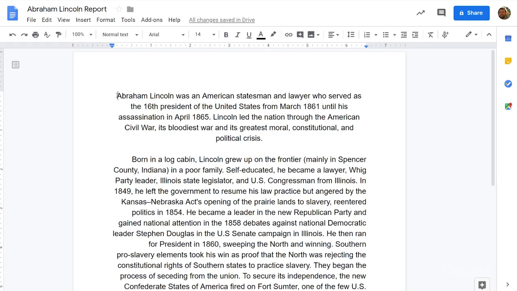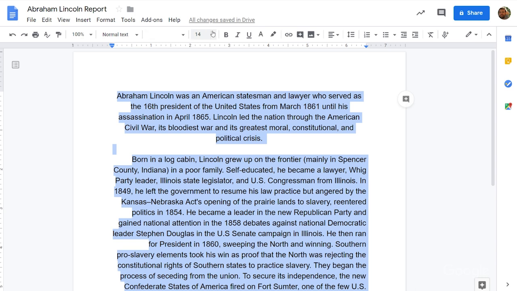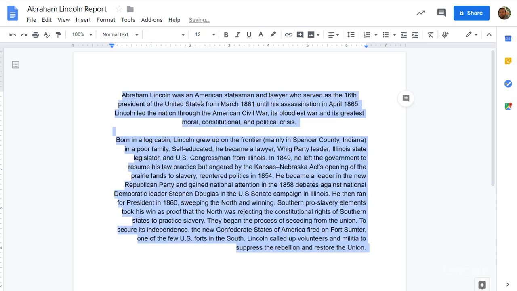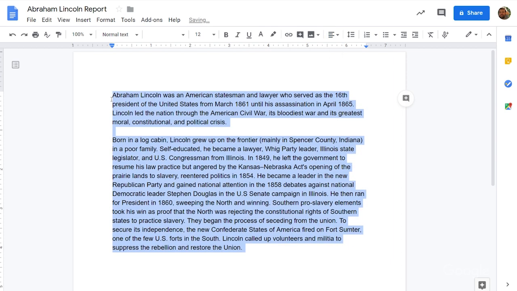So let's get started with some basic formatting. To make your text as easy to read as possible, try using a font size of at least 12 points and ensuring that your text is left aligned. Justified text that stretches from margin to margin may look tidy, but it can also be harder to read.